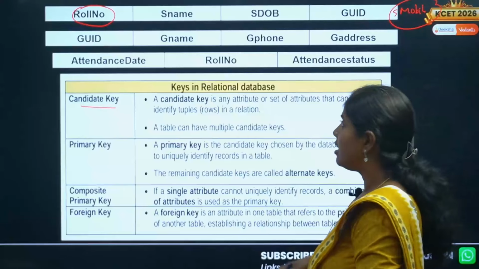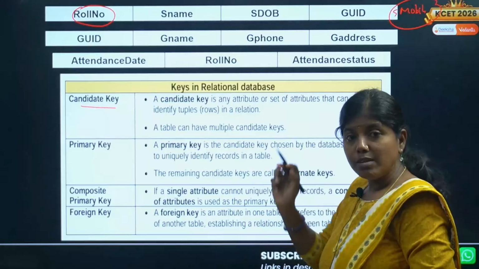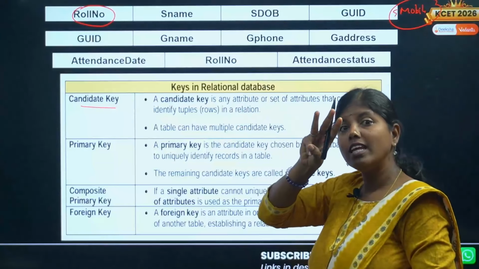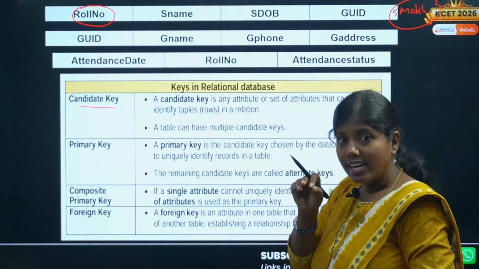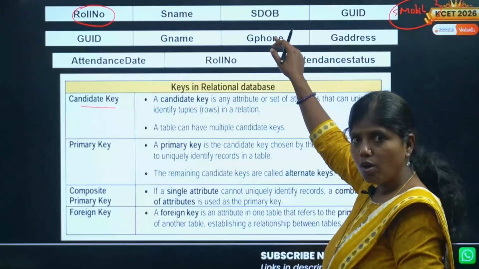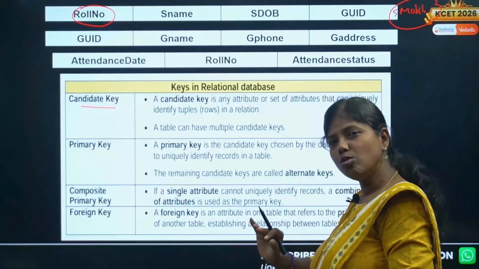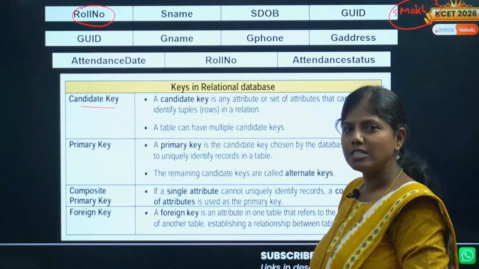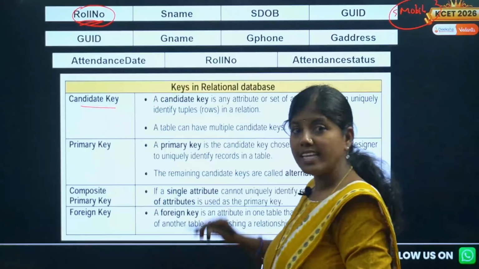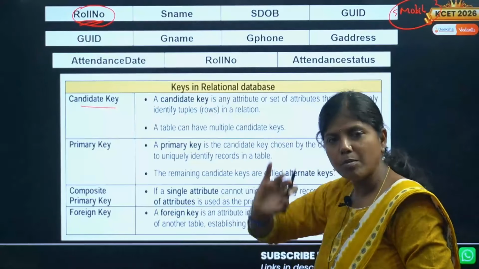How many candidate keys are there in this table? Roll number, and we have S mobile, and similarly I can have student email also. We have 3 candidate keys. Now, out of these, one has been selected by the database designer to uniquely identify the tuples. Roll number is considered, so this will be considered as the primary key. Can the others be selected? They can be selected, but they are not. If one is selected, then it will become a primary key.